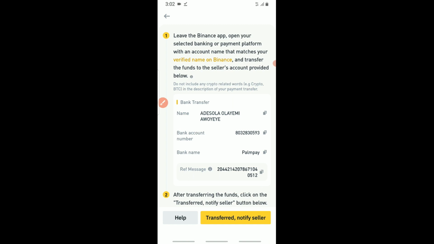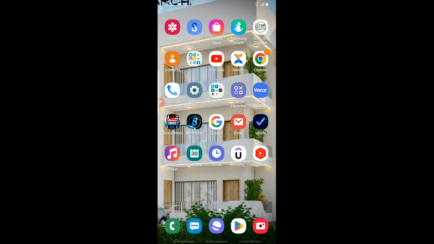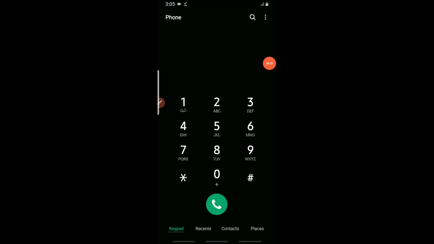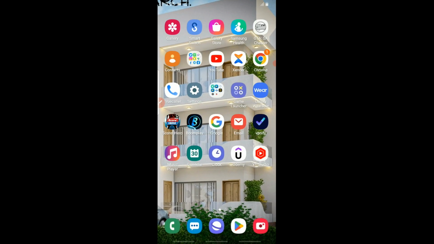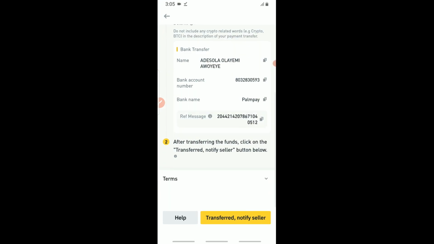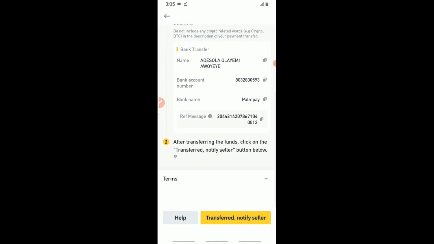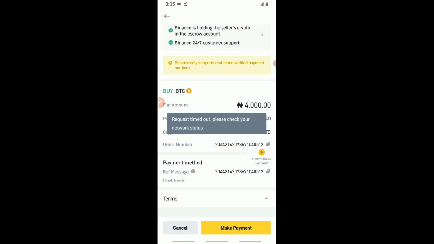So let me do the transfer. I will just minimize my app. I don't want to close it because the trade is still on, and make the transfer. After making the transfer to him, I will go back to the app and chat him up. Transferred, notify seller. I think this is a new method, so I will click on transfer, notify seller.